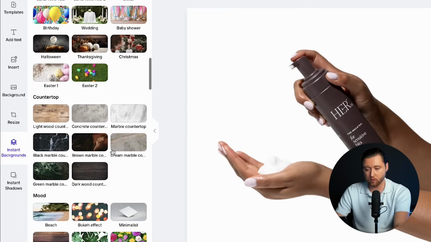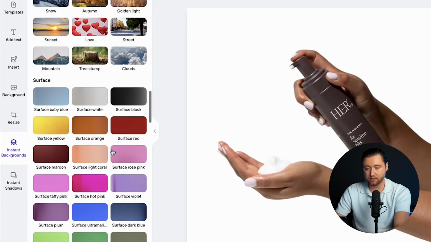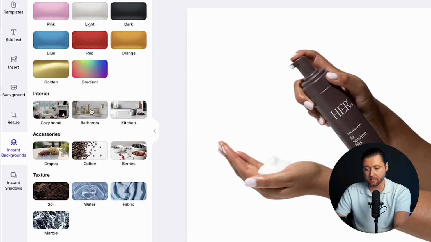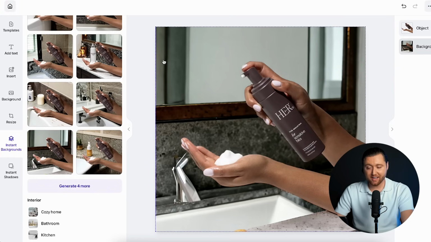And they have a lot of different ways that you can incorporate different sceneries or backgrounds that make the most sense for your product. And this can literally work for anything. So we'll choose bathroom. And the AI has now inputted the background. And this looks like something that you took a photo of, but believe it or not, this is AI generated.